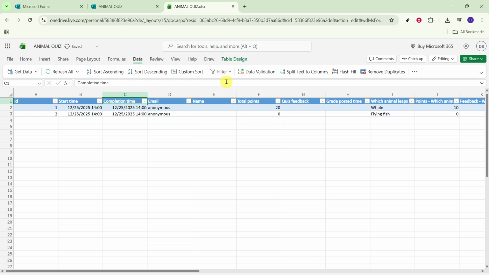Click a header's drop-down to narrow results by that column. For example, you can filter by submission date to focus on a specific time range, by respondent choices to see only certain answers, or by status fields like whether a response is complete. You can also sort ascending or descending right from the same menu. If you want to remove a filter, open the drop-down again and choose Clear Filter, or toggle Filter off and back on from the Data tab to reset everything.